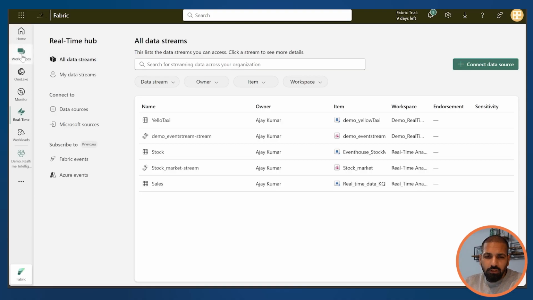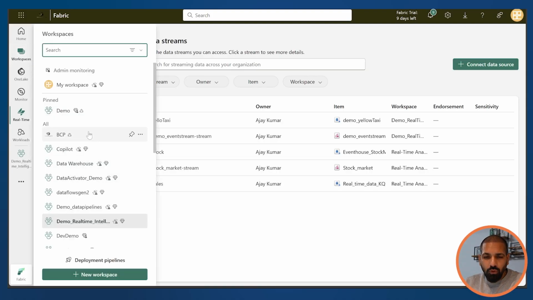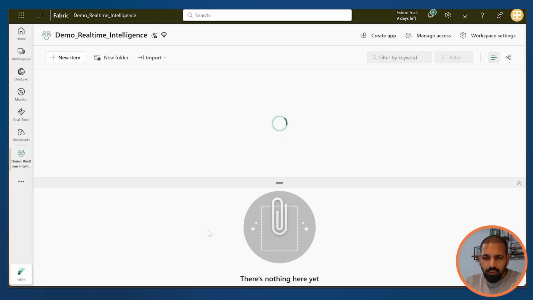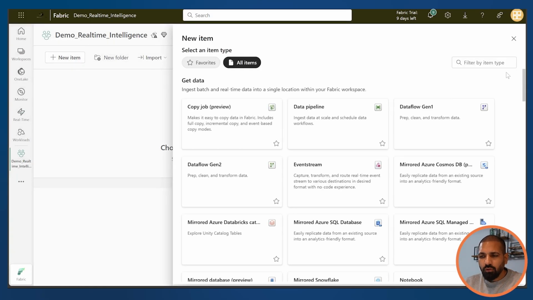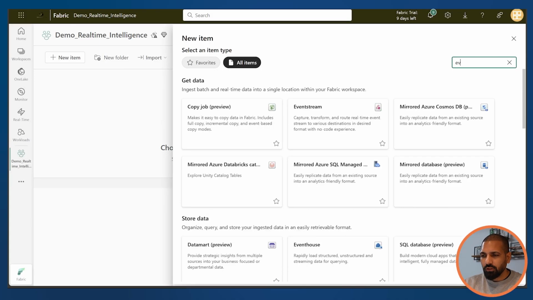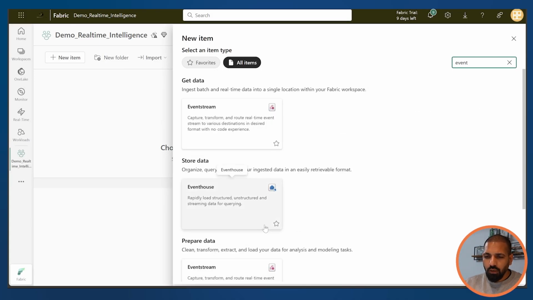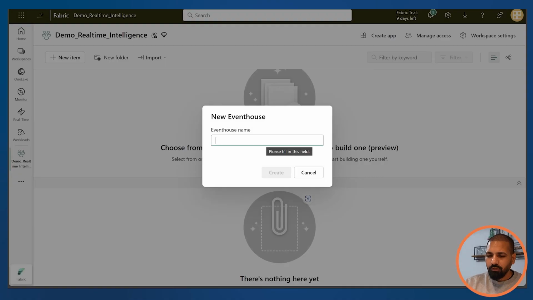But we are not interested in that. What we are going to do is go back to the workspace which we have created, and here's my workspace. Here you have to create an item. So click on this one and you can search for it over here directly, event house, which is over here. I'm going to give it a name, my event house. Click on create. That's going to create an event house for you.